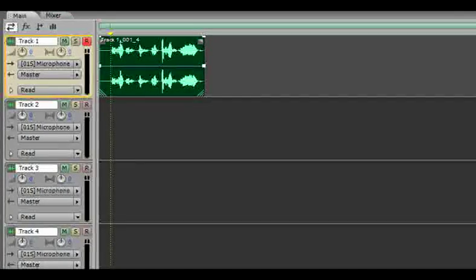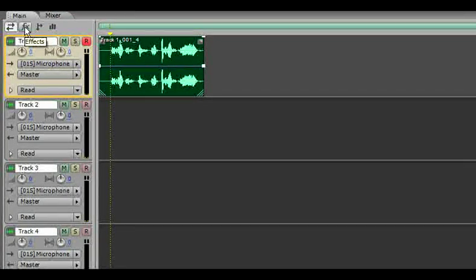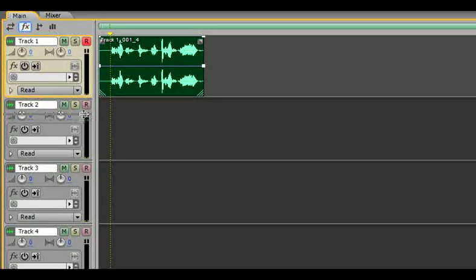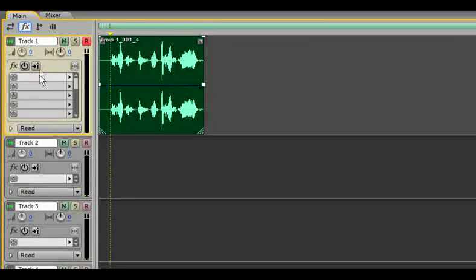To do that, just click on the effects panel on the track and you come up with this. These are your effects list. You can add effects to each thing. You can add more than one, obviously, and just go crazy with it.